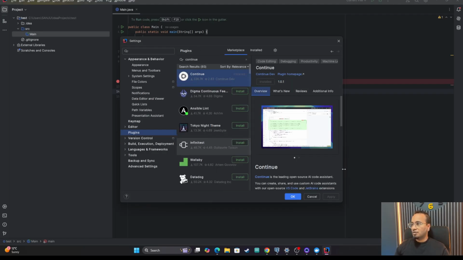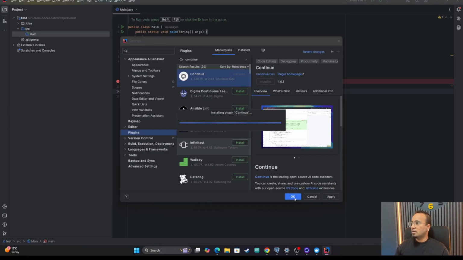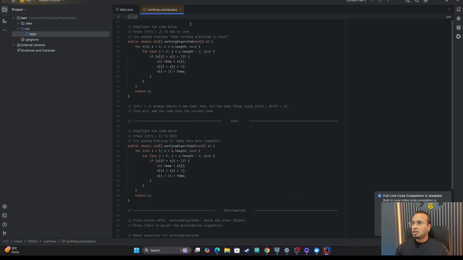There we go, we have it installed. Hit OK, and here we have it on the right side. We see the Continue icon. The rest of this stuff is going to be the same as what we saw in VS Code. So let's click on it.